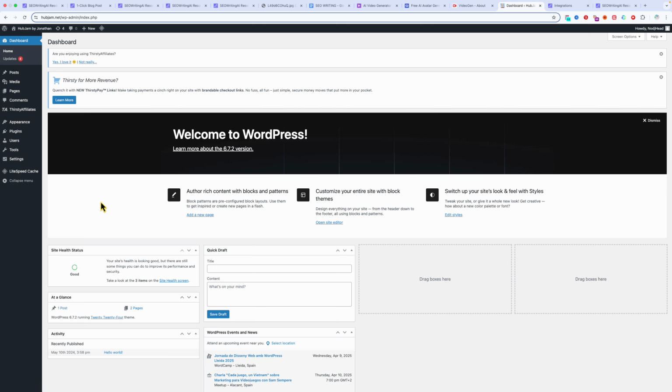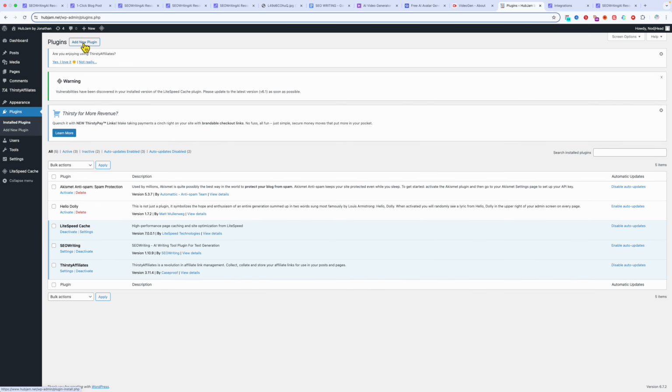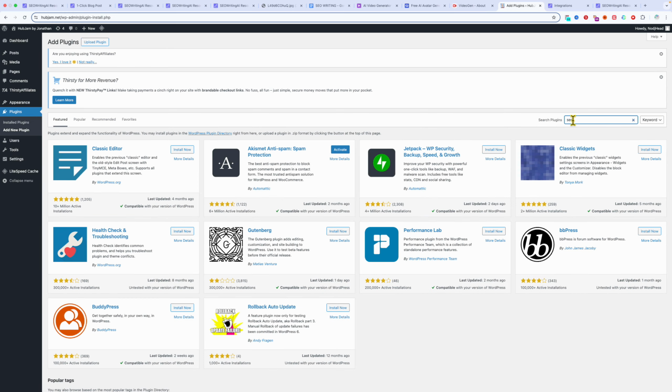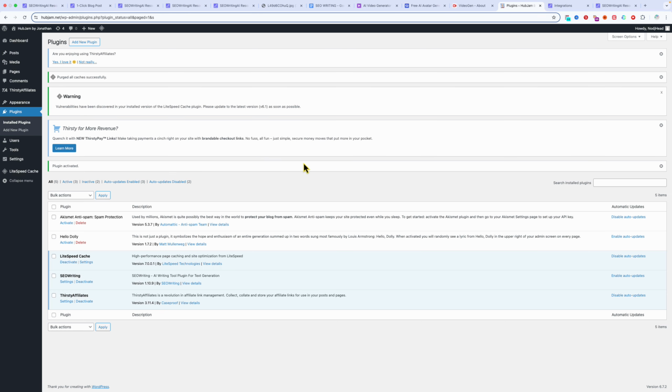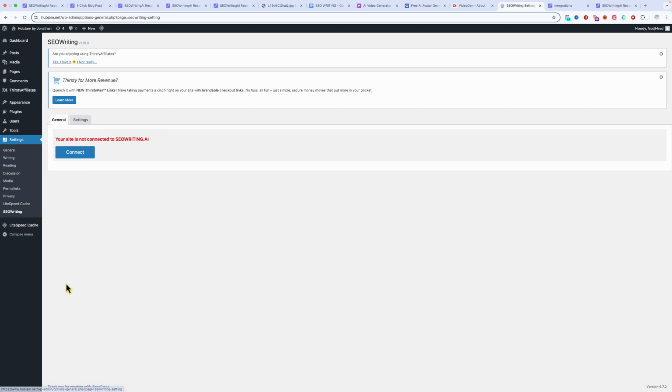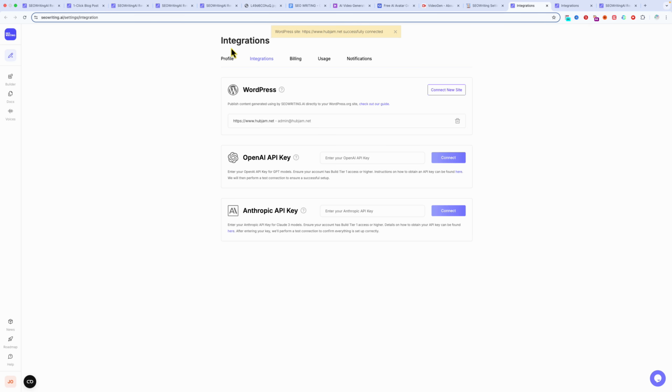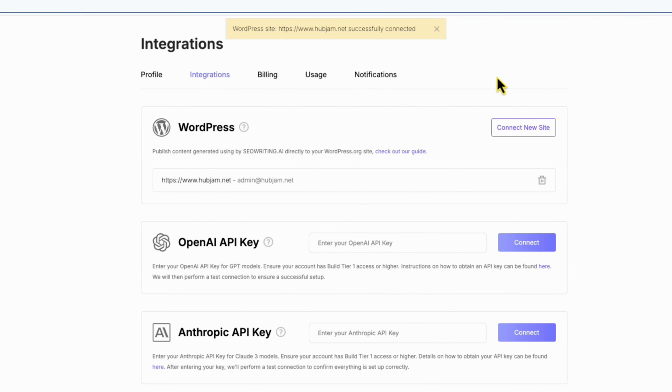So once you're in your WordPress dashboard, go down to plugins here, click add new plugin, type in SEO Writing. There it is. Click install now. That's installed. Now hit activate and then come down here where you'll see it on the list and click settings. And now we can click connect. And there we have it. HubJam successfully connected. So now we're ready to generate our content.